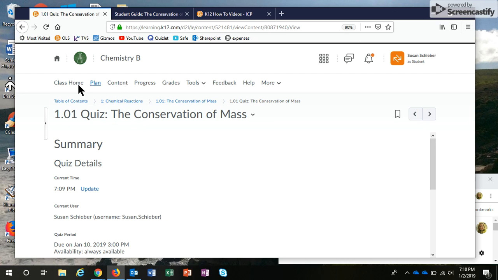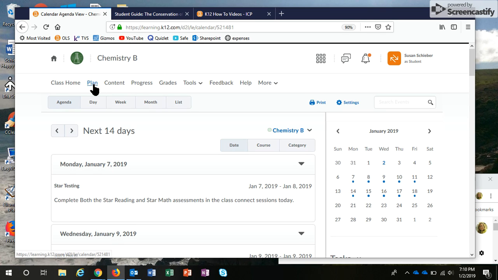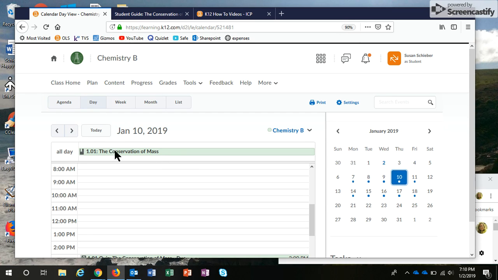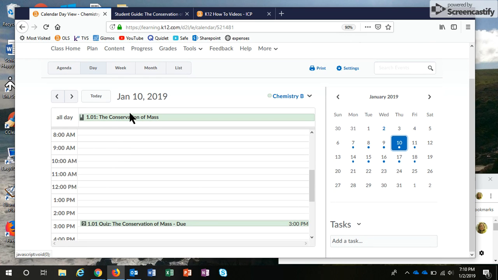If you miss a day, clicking on the class plan is probably your best bet. This will take you to a calendar. Say you were sick on the 10th and you want to go back and look at it. You can click on the day itself, and it'll pop up and show you what was due that day. If you click on that, it'll come up to the list.